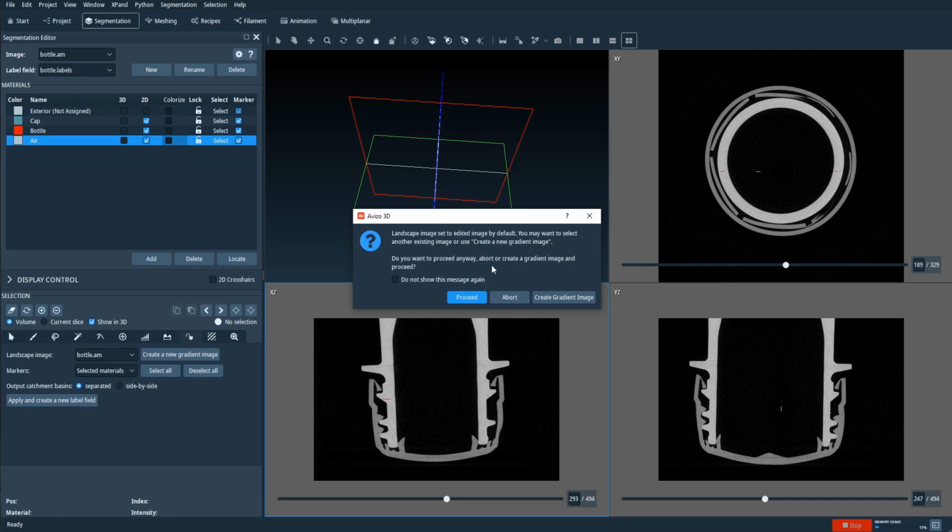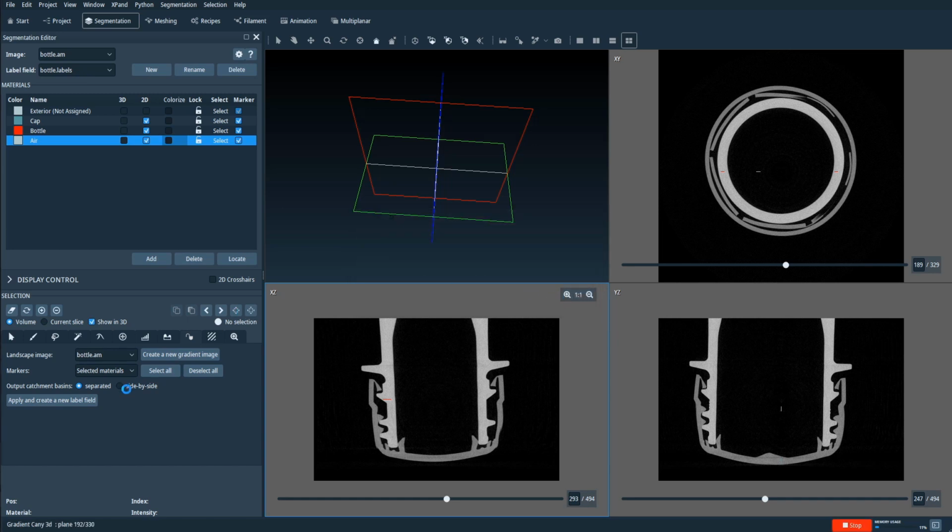Here we're given a warning that we did not create a new gradient image to use as the gradient image for the watershed algorithm. So let's go ahead and create that. We could also have just reused the gradient image that we had before.